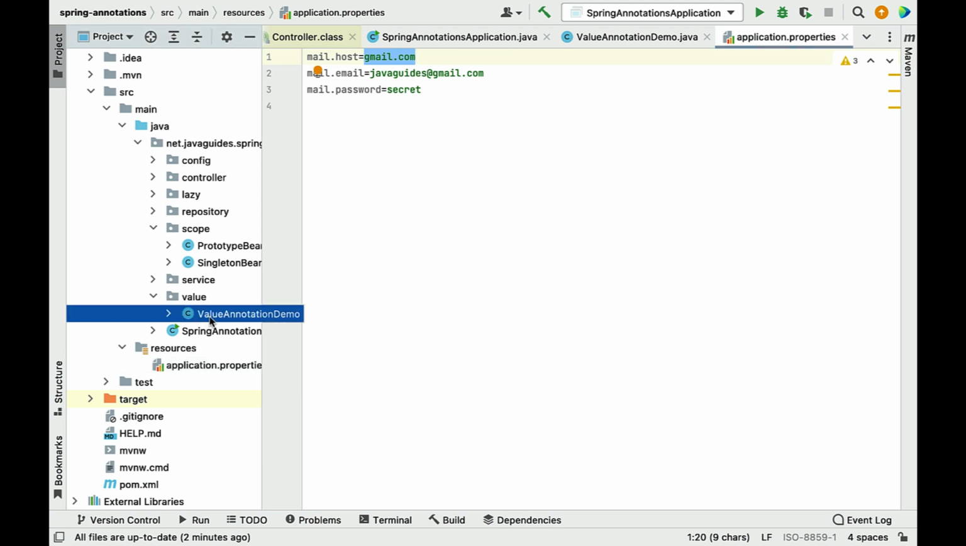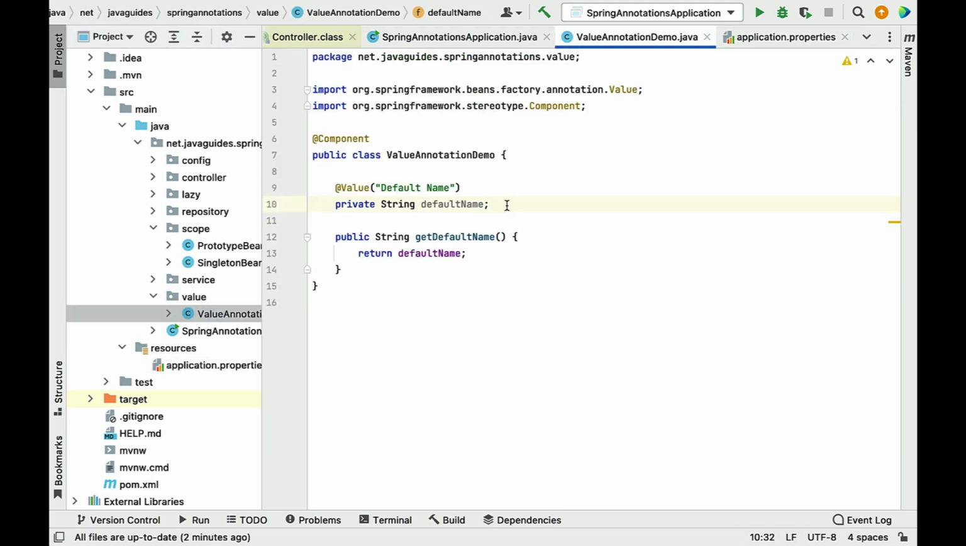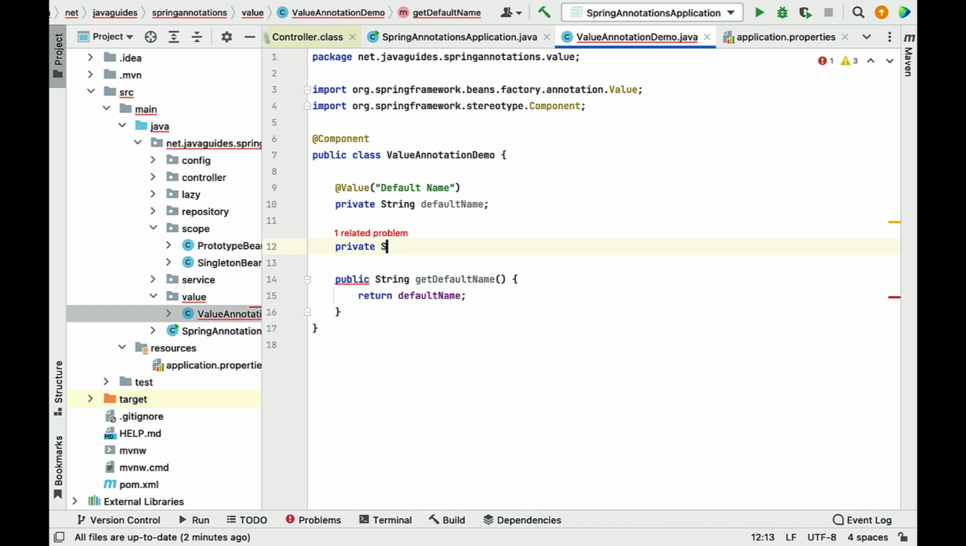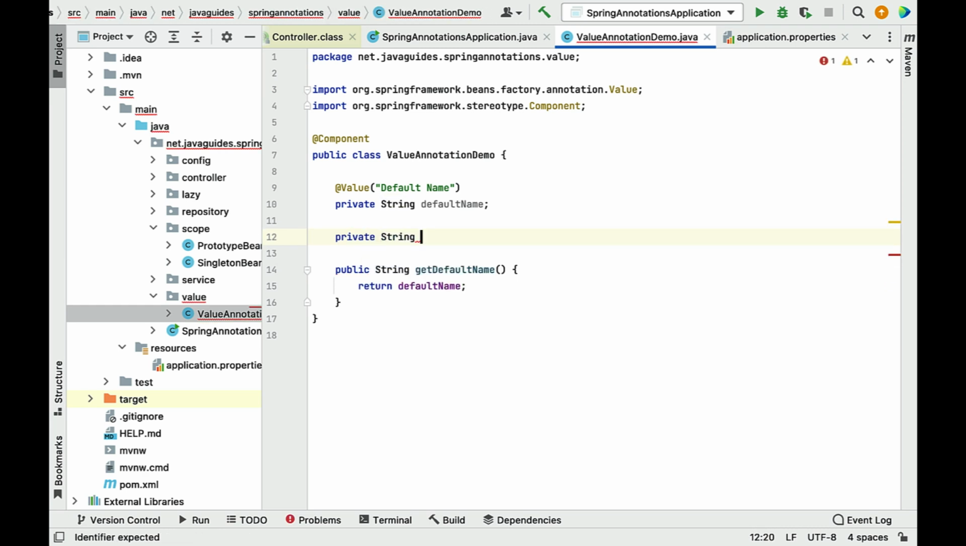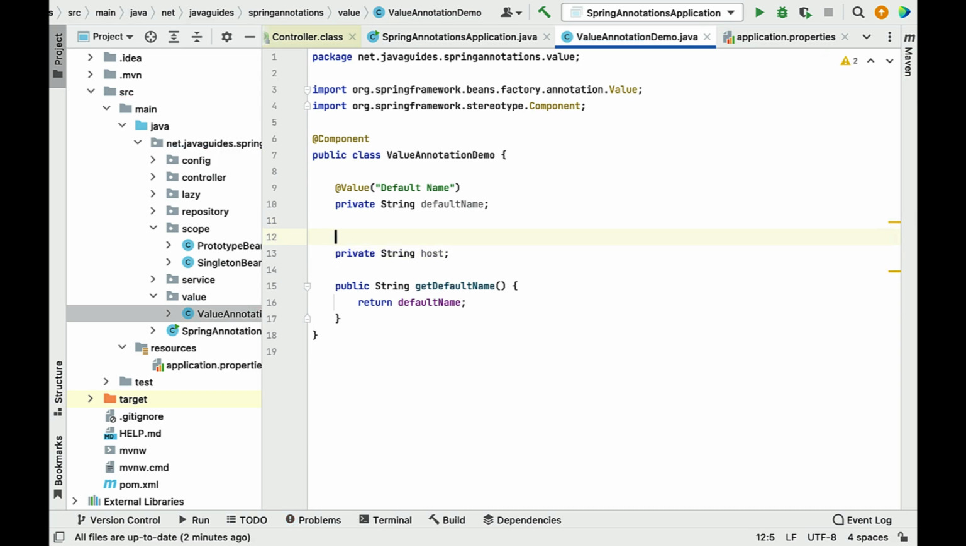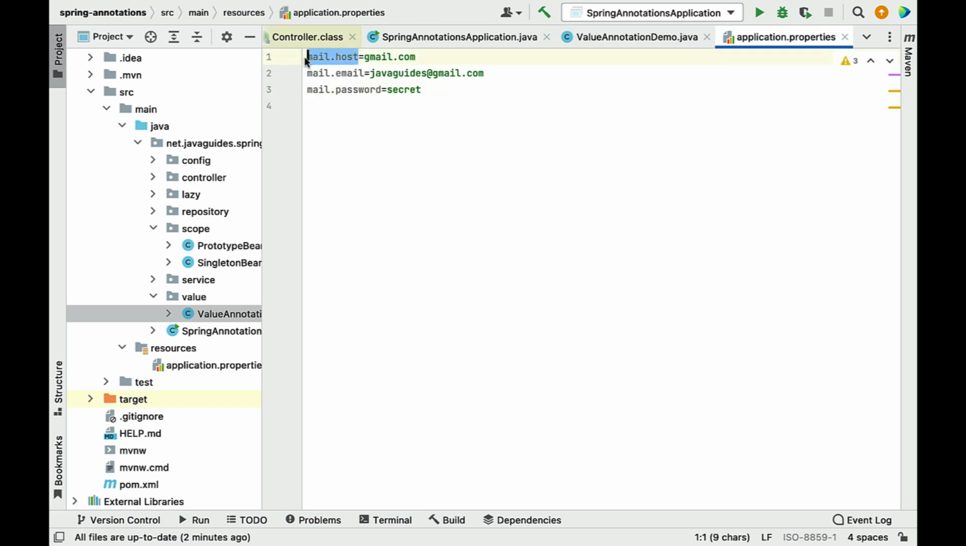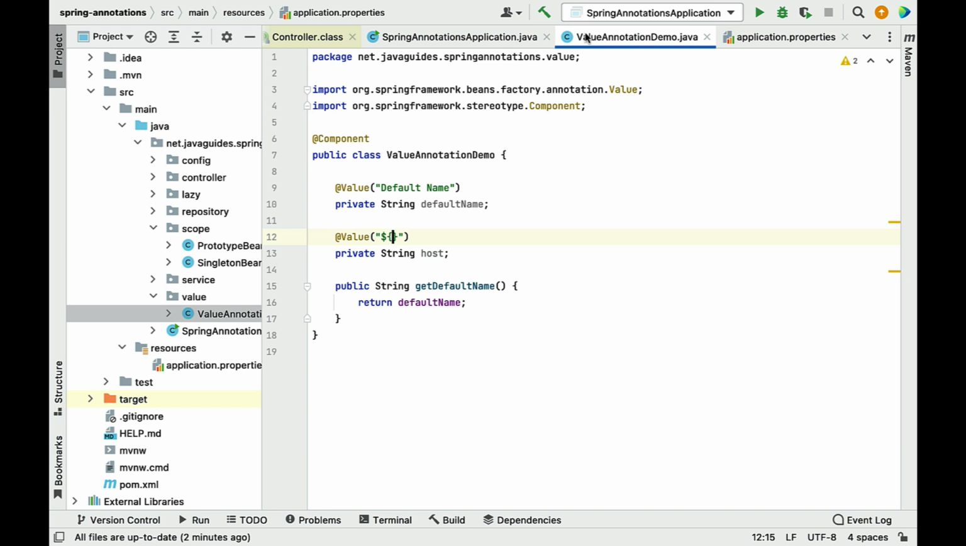So let's go to the ValueAnnotationDemo class. Here let's create an instance variable, private String host. Let's annotate this field with the @Value annotation, and here is the syntax to get a value for a property key. Within double quotes, dollar, within curly braces we need to pass the property key. For example, if you go to the application.properties file, this is the key, this is the value. So in order to get this value we have to pass this key to the @Value annotation. So let's copy this key, go back to the ValueAnnotationDemo class, go to this field and just paste this key.